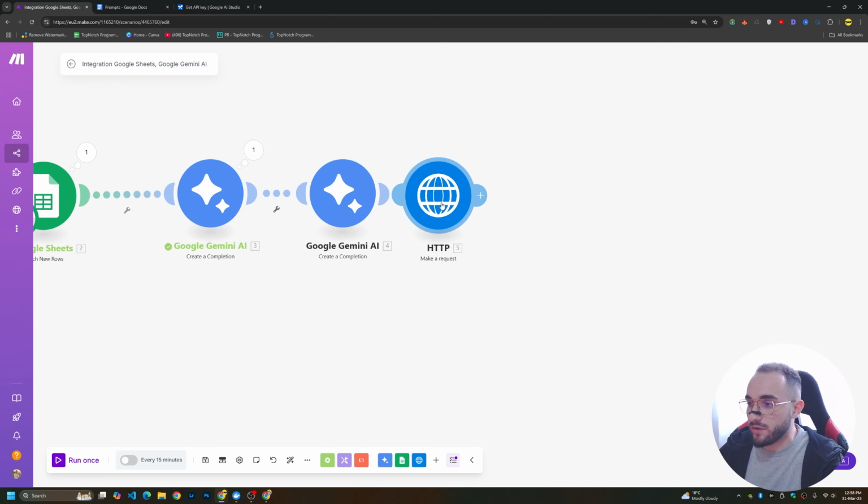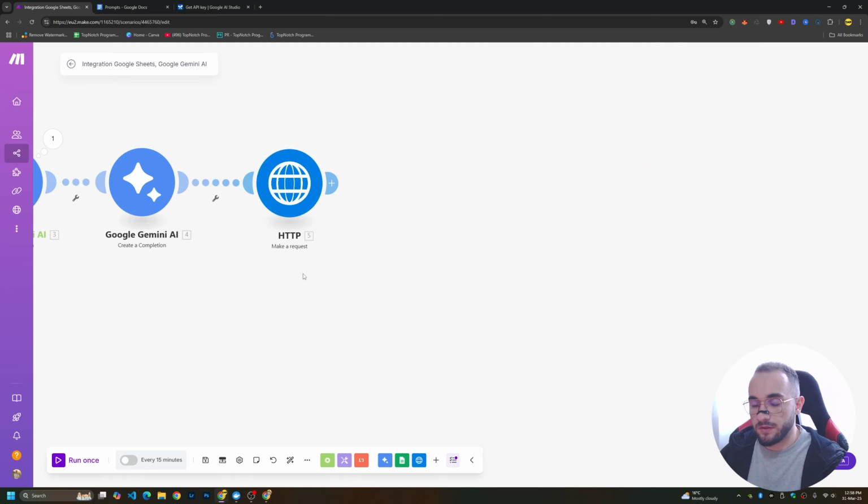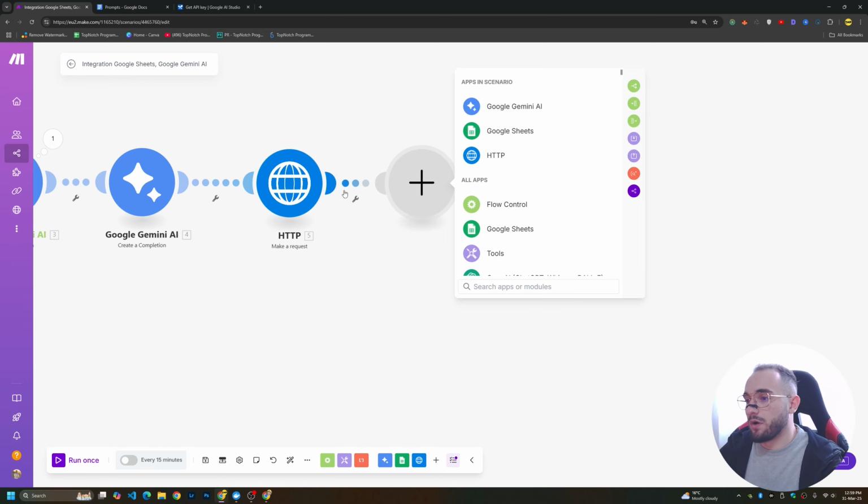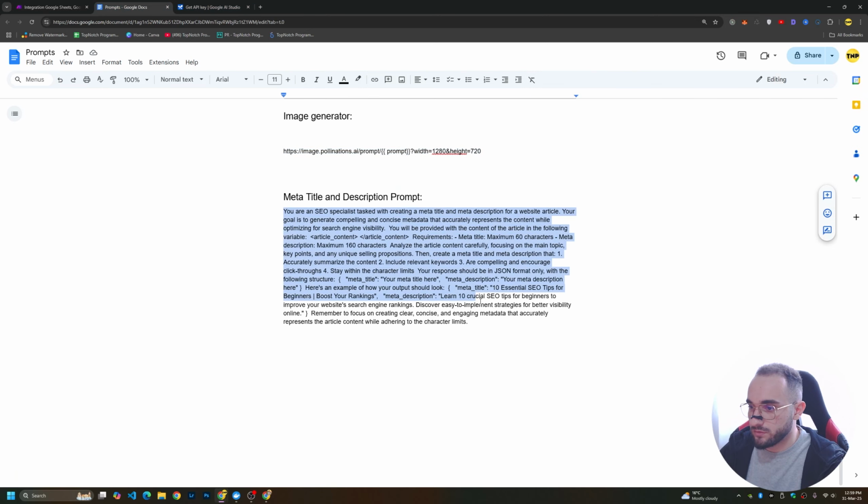And now we have the image, and now that we have the image and the article, we want to generate the meta title and meta description that we can use in WordPress. So to generate a meta title and description, you'll use another prompt that we have here. I'll just copy this prompt.